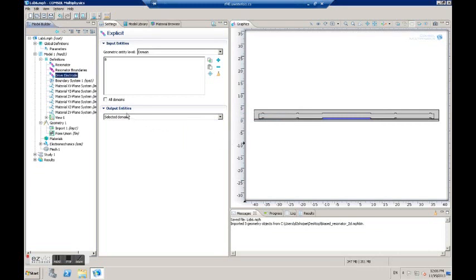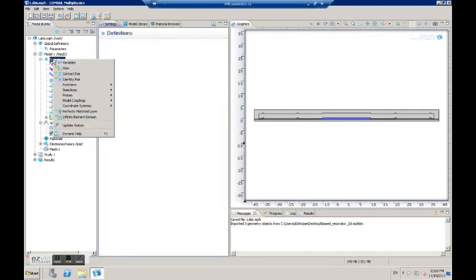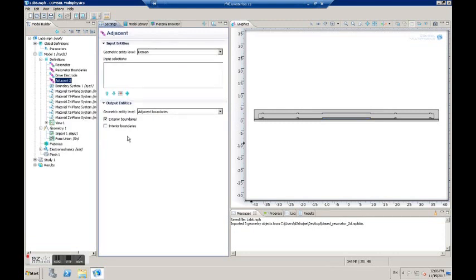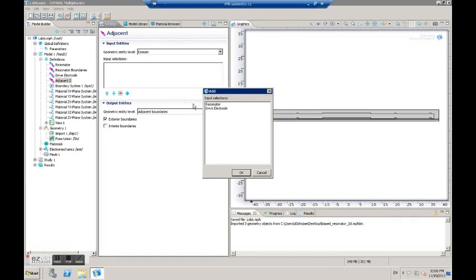Now we want to have the boundaries for this drive electrode. So right click on definitions, choose selections adjacent. Now in the settings window, locate the input entities again. Under input selection, click add. In the add dialog box, this time select drive electrode and click OK.